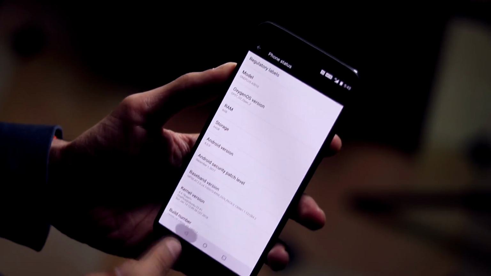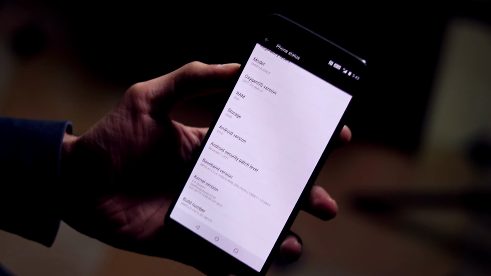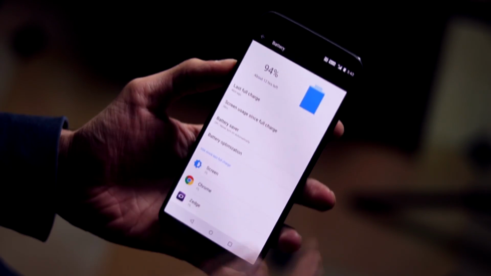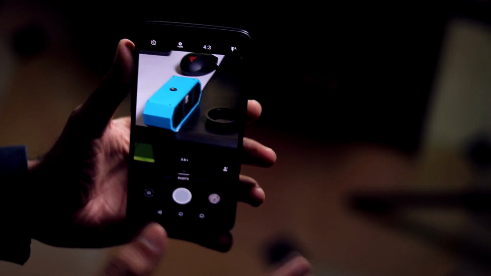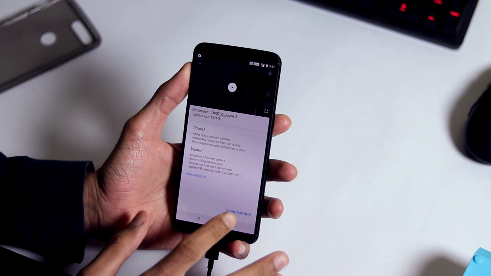The Open Beta 2 was an okay update. I haven't noticed any app crashes. It was stable, but the battery life wasn't great compared to Open Beta 1, and also the pictures from the camera app. The Open Beta 3 update is of size 162 MB.